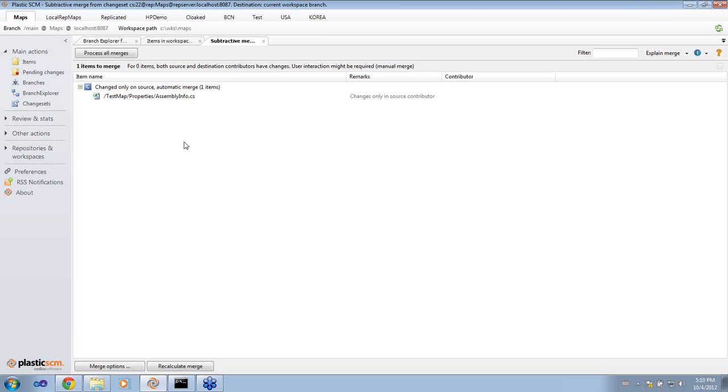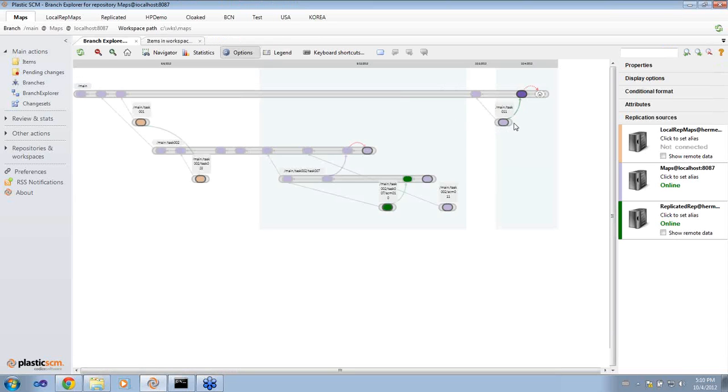Okay? This is selected by default. Yes. So if I process the change, Plastic is going to do the merge in the opposite way. Instead of adding the new contents of the branch, it's going to subtract the changes of the changeset.